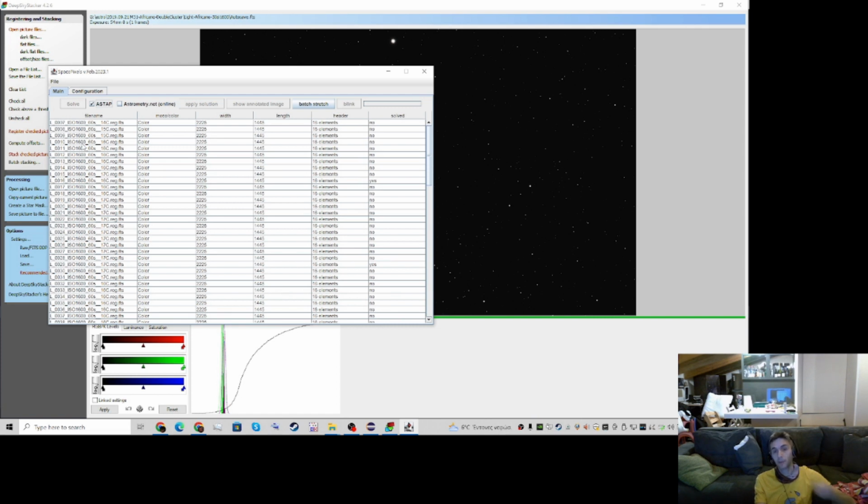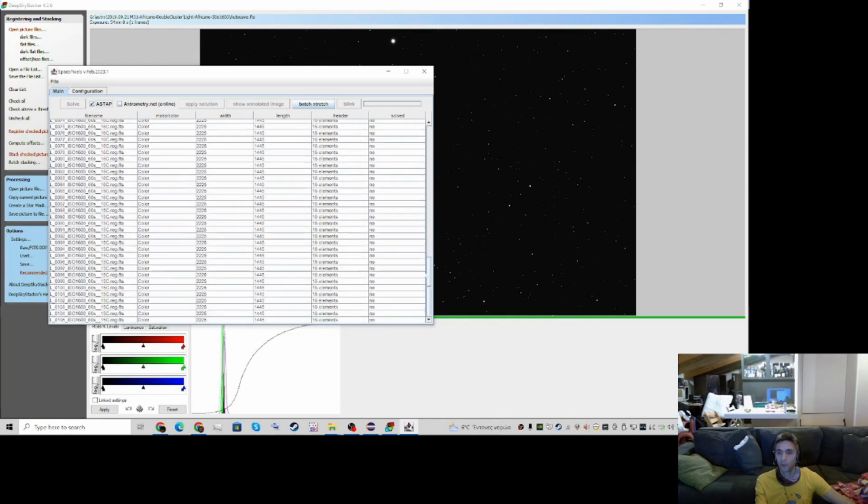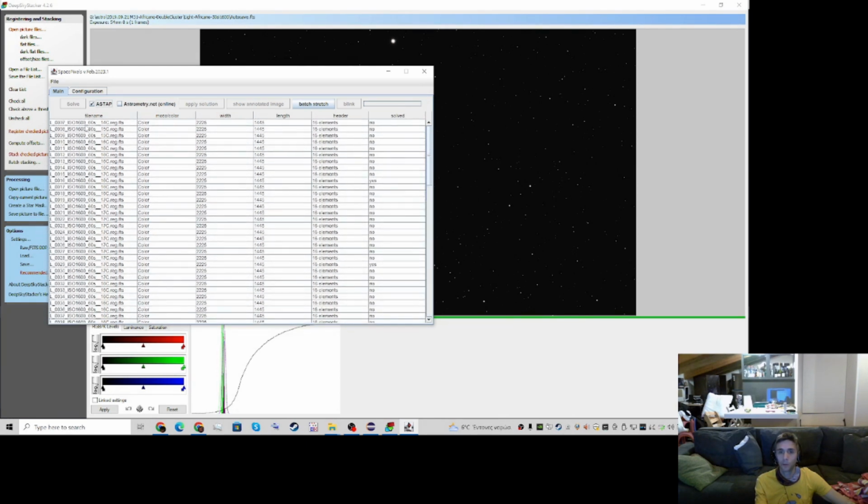First of all, we get this list which has some information about each file. Each line is one file. Here are all the files, and you see the file name, if it's a mono or a color image, the width, length, and some elements of the FITS header. Typical for Canon, you get a few elements in the FITS header, and then whether it's plate solved or not.